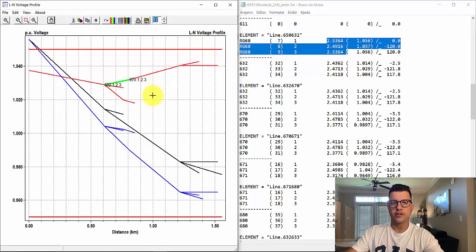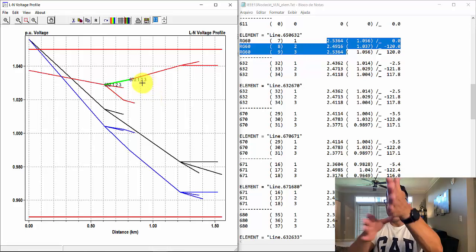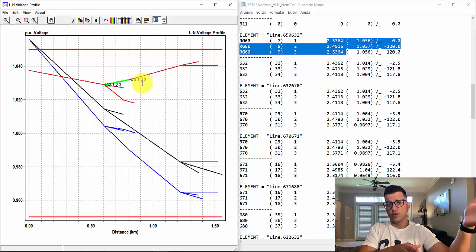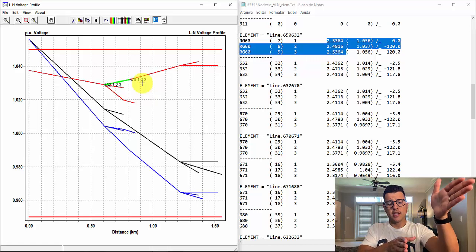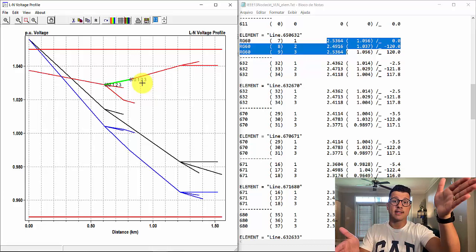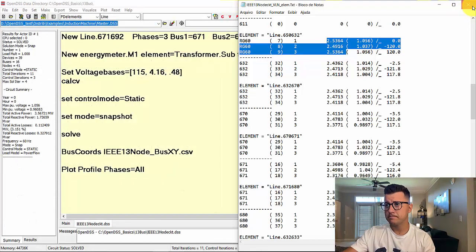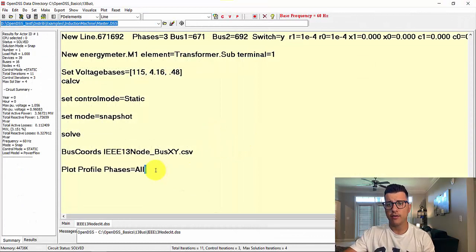So sometimes if you have a transformer with a really high voltage drop, you're going to have a discontinuity in your voltage profile, because OpenDSS will plot the first terminal of the transformer in the line that fits this transformer, and the second terminal of the transformer as the first terminal of the next line. Therefore, you can have some discontinuities regarding the voltage drop in the transformer. Okay, that's all I need to say here, I guess. That's what we have for this video.